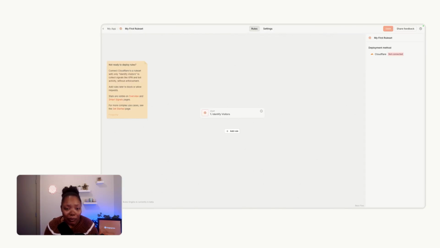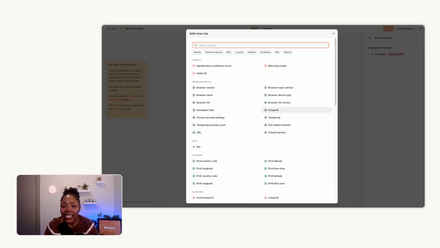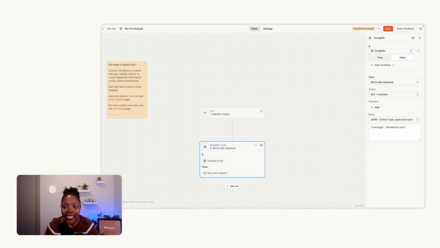Now, just for demonstration purposes, let's make it easy. I'm going to add a rule that says if incognito mode is detected, we're going to block the request. So here we can say block the response. It's going to send a 403 forbidden status. And I'm going to include here an additional property called success.